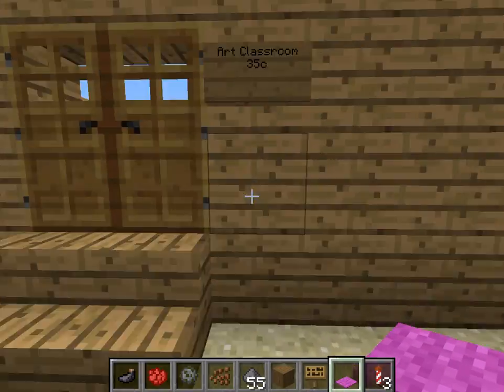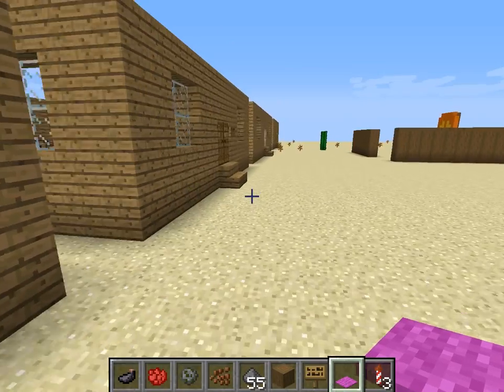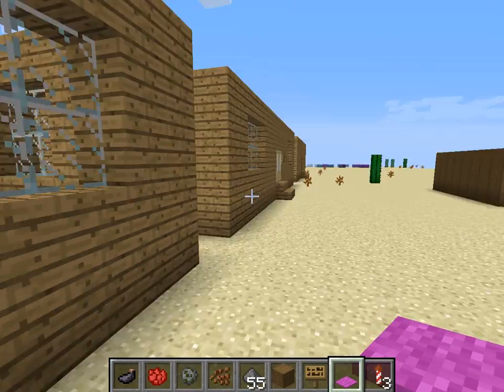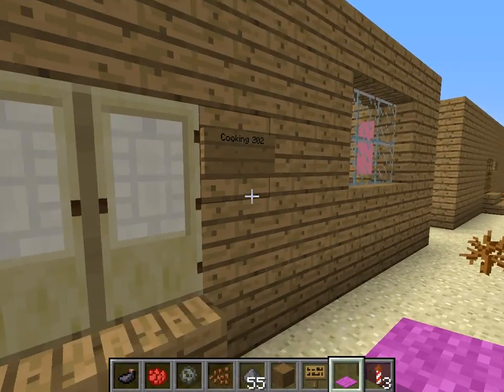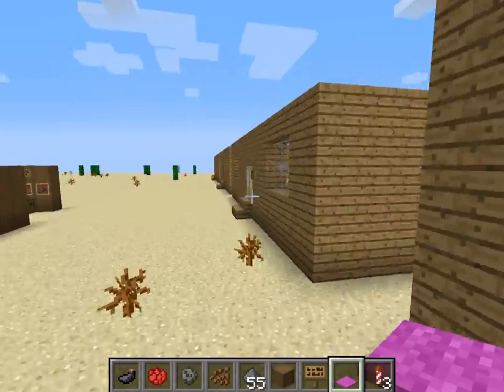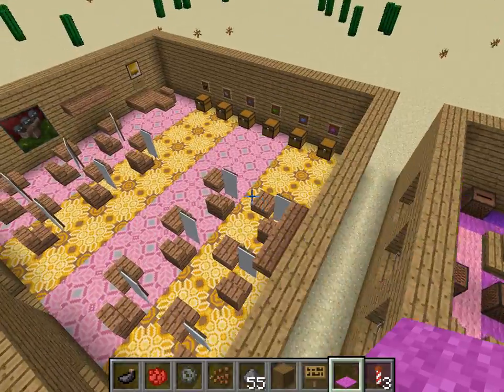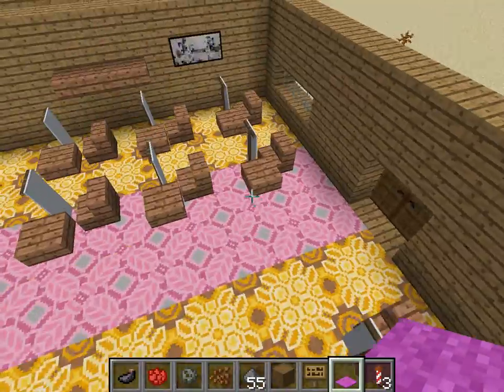Oh, I also forgot to mention that in front of the classrooms, I labeled each classroom. So this one's art classroom, this one's the music one, this one's cooking, and this one's English. So yeah, those are my tips on building different variations of classrooms.